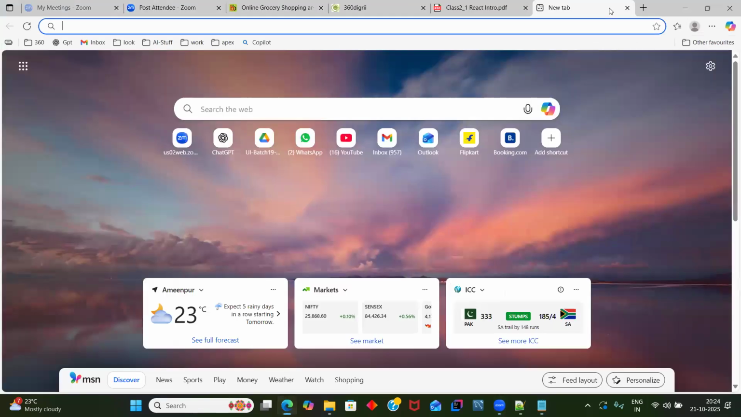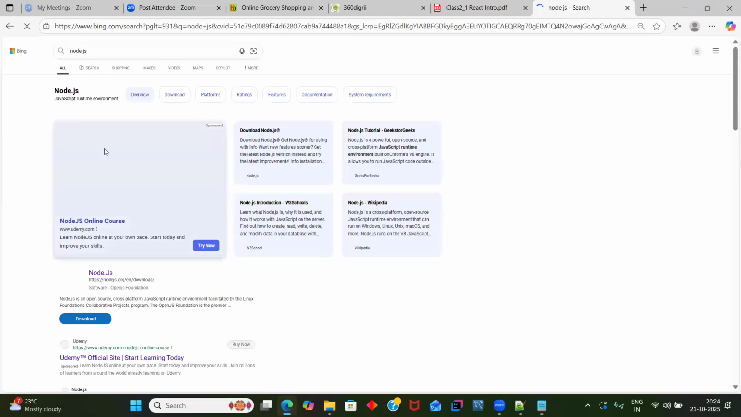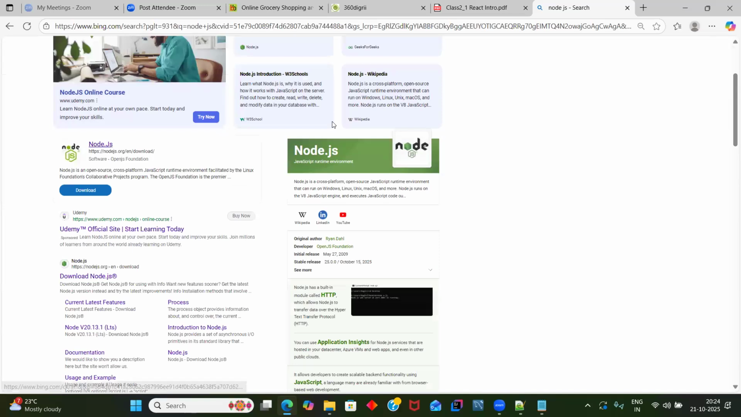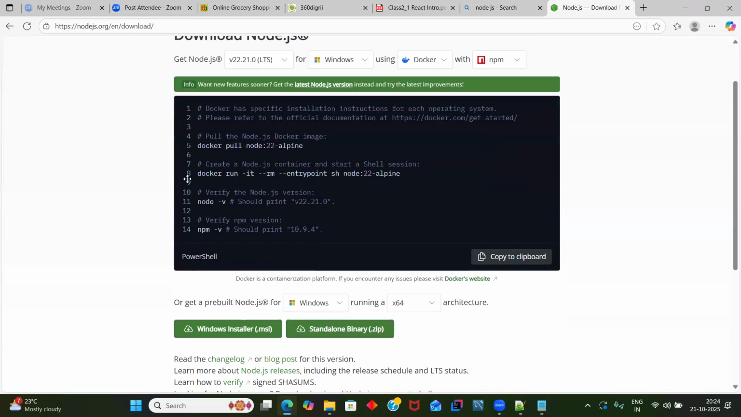Directly go to Google and just type Node.js. You'll find the official website. Just land on that official website. This is your official website. Here you can install Node.js in many different ways, but I'll suggest going directly with this.